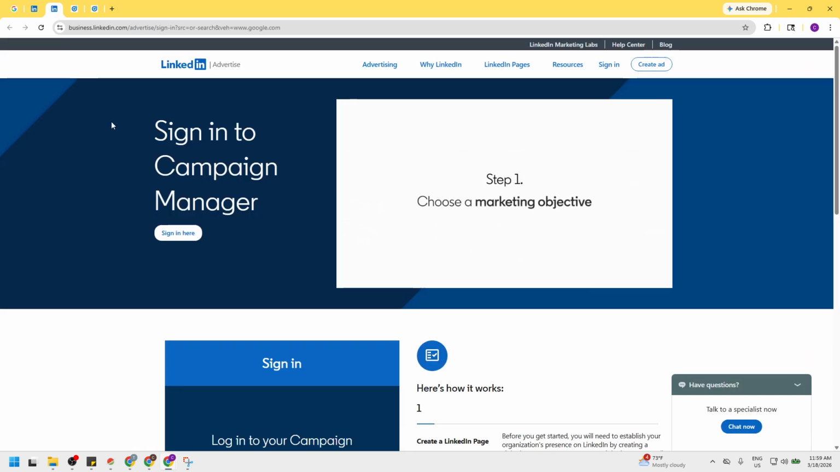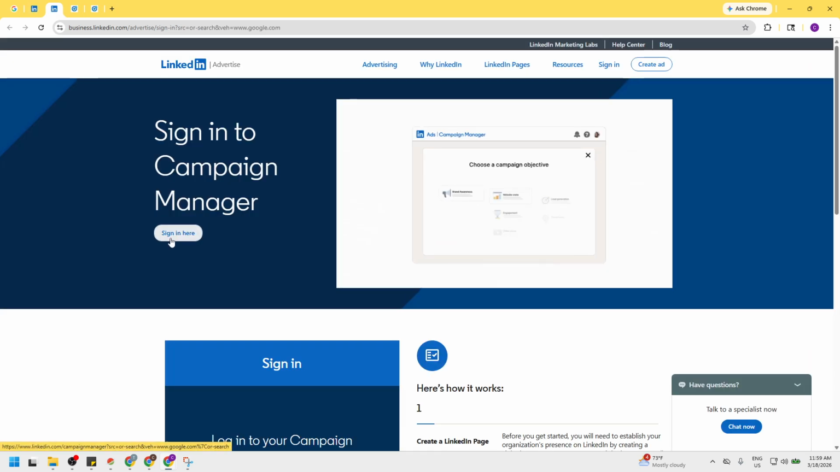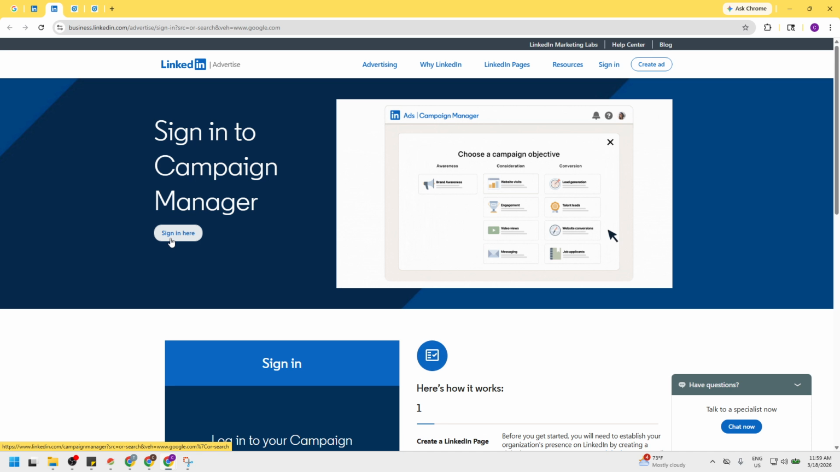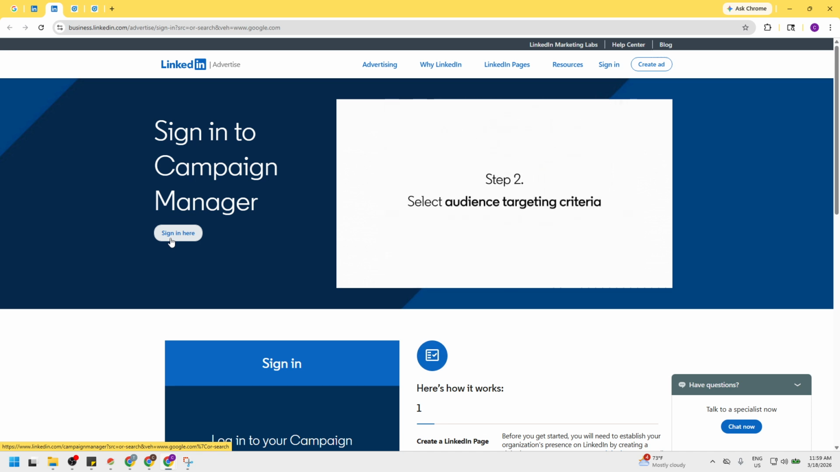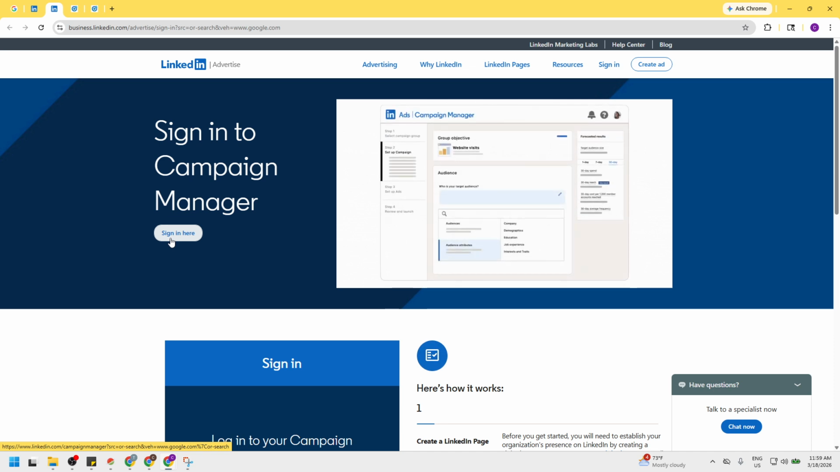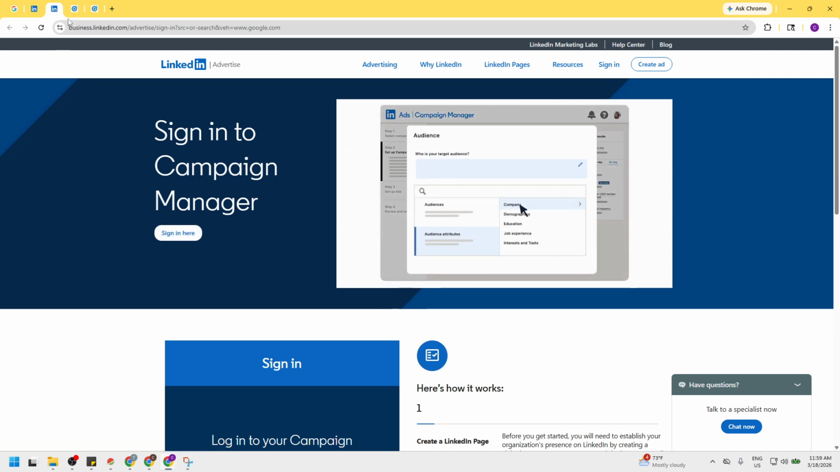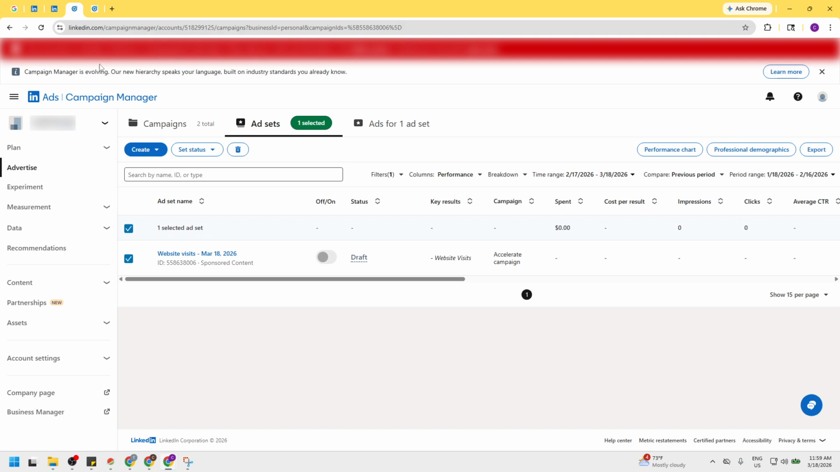Next, sign into your LinkedIn account. Use the account associated with your advertising access. If you have multi-factor authentication enabled, complete that verification. Once you're signed in, you'll land in Campaign Manager or be prompted to open it.